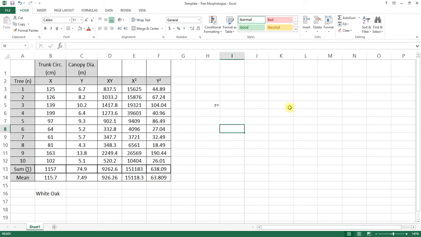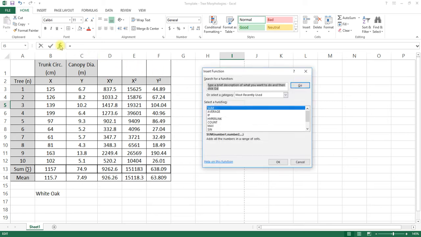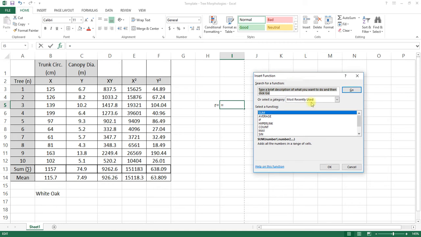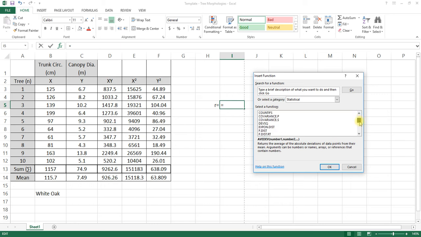And if it highlights, you can always click back on it like that. So click the empty cell next to R. And to do this, we're going to look for a function, the equation. And this one is going to be correlation coefficient. So I believe it's under statistical. You scroll down and look for, statistical is right there. And it should say correlation or CORREL. And where is it at? Right there. Correlation or CORREL.